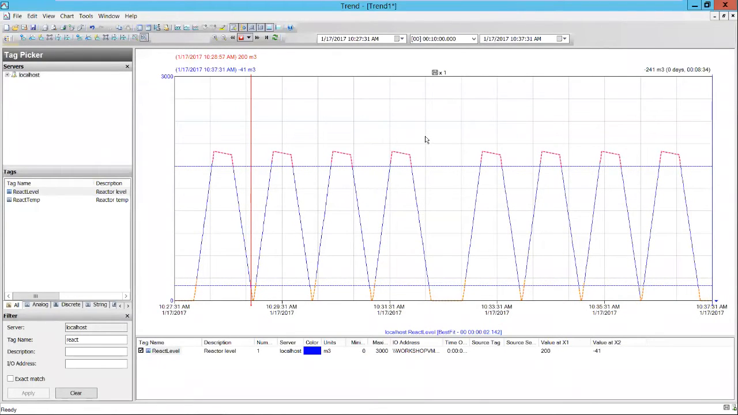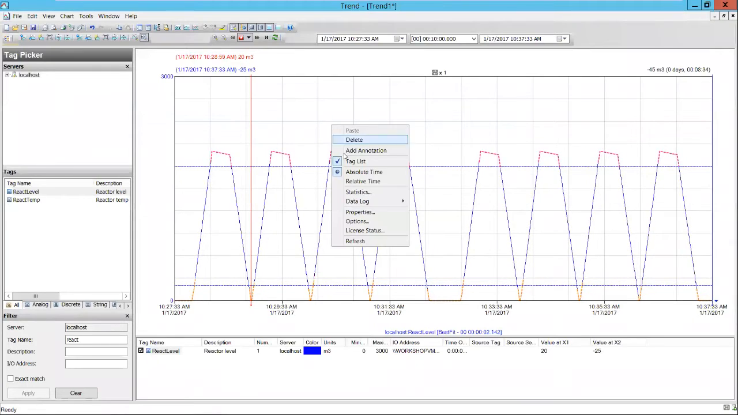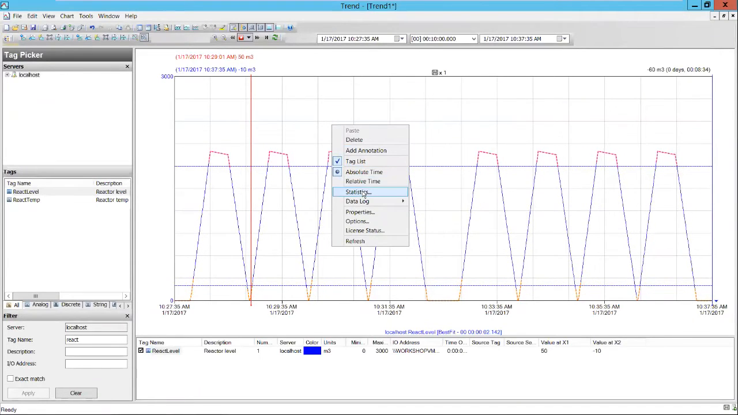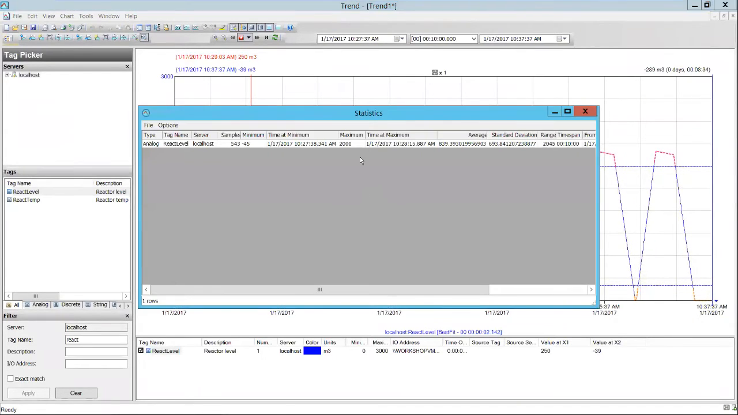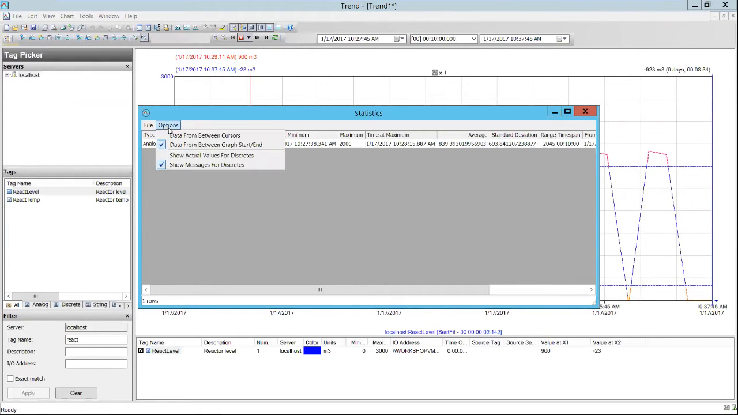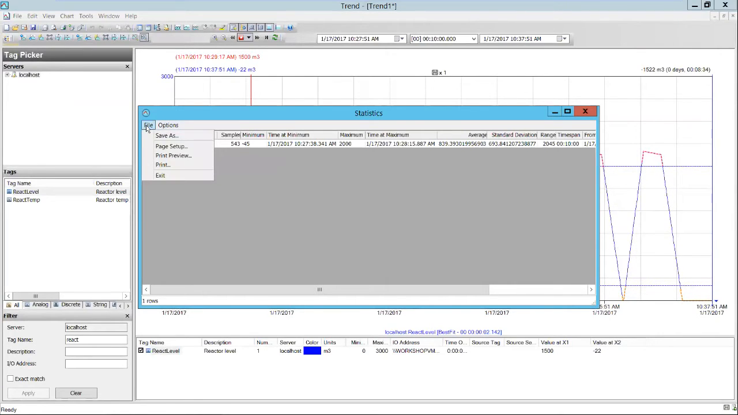Another capability we have in Trend is the ability to see statistics. Simply by right-clicking and going to Statistics, I can see the minimum, the time at minimum, the maximum, the time at maximum, and the average and standard deviation. And just like in data log, I can look at that between the start and end time of the trend or between the red and the blue cursor and export that as a CSV file.